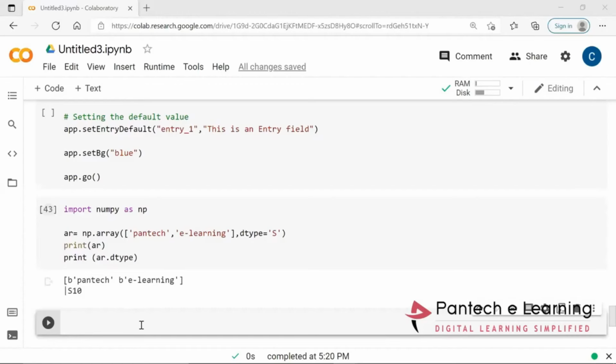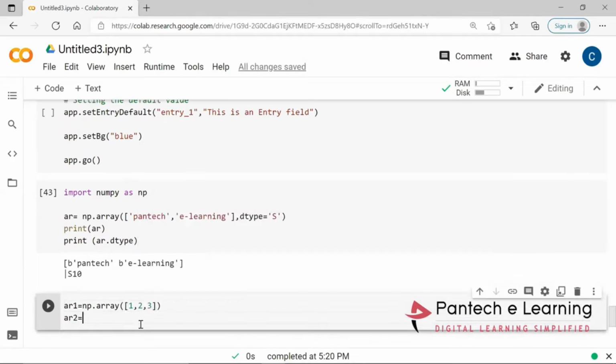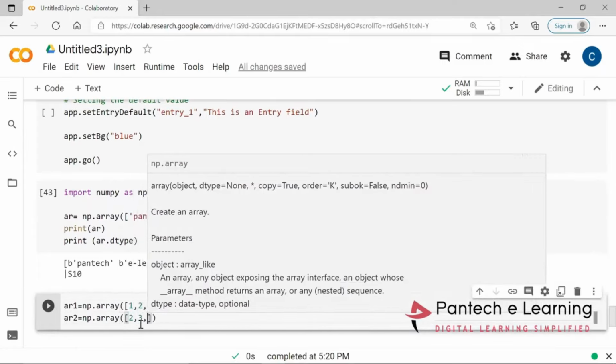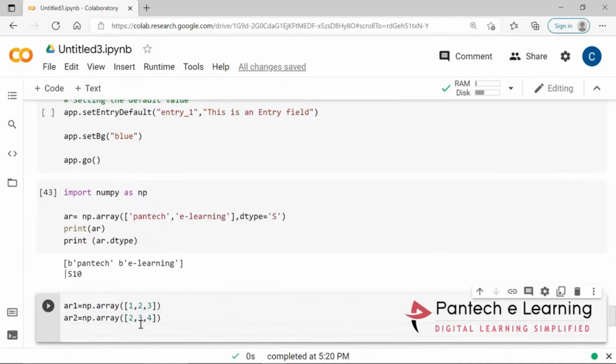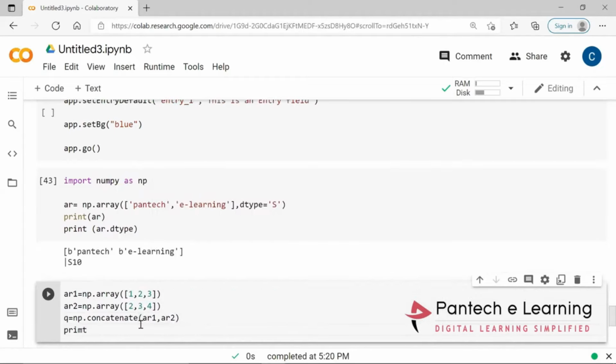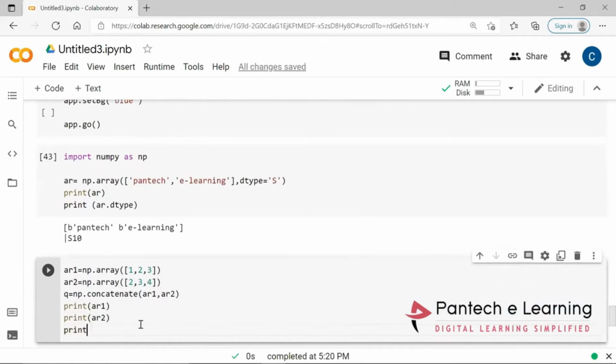So I will take another one. Here I'm going to provide ar1 equal to np.array 1, 2, 3 and ar2 equal to np.array within brackets 2, 3, 4. So here I have entered two arrays. Now I am providing another variable, q equal to np.concatenate within brackets ar1, ar2. Then print ar1, print ar2, print q.